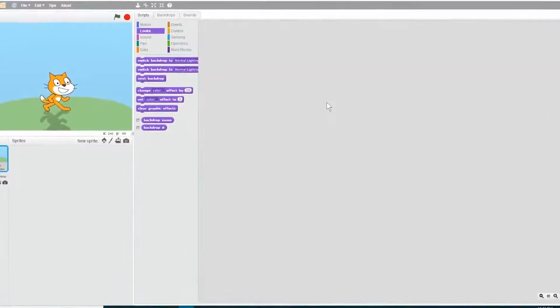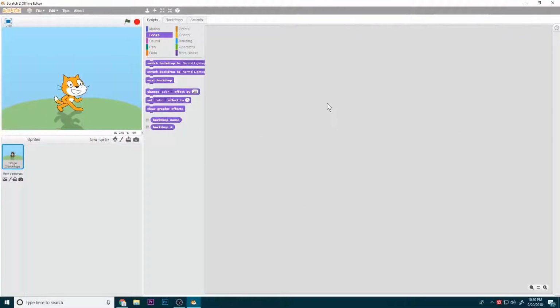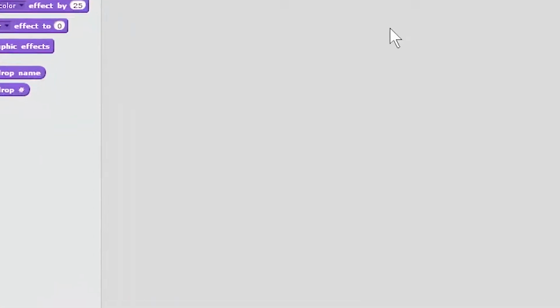Today I'm going to be showing you how to make a rain effect. This is used in so many different games and it's a great way to create atmosphere. So let's jump into it.